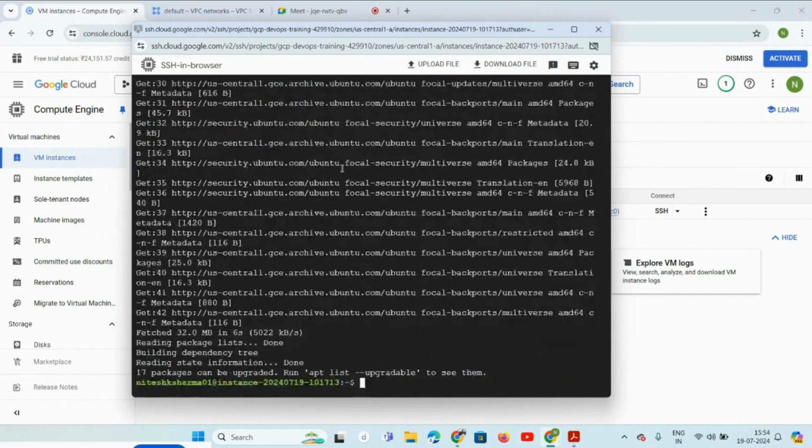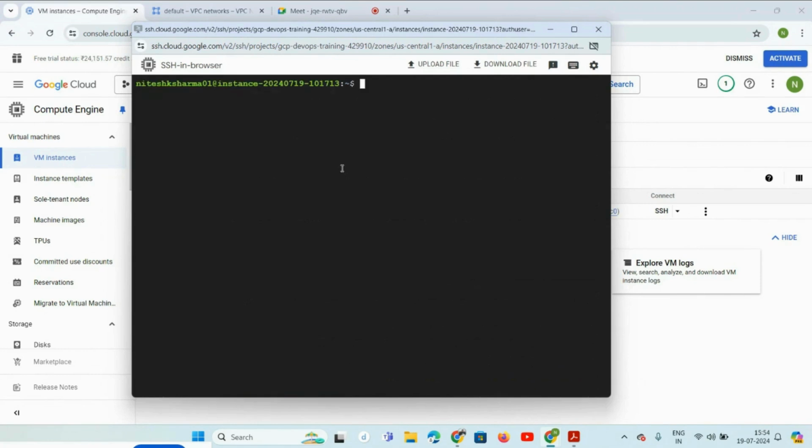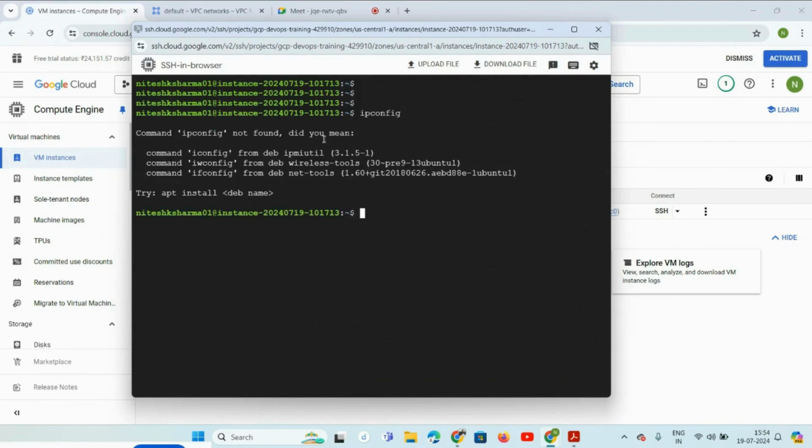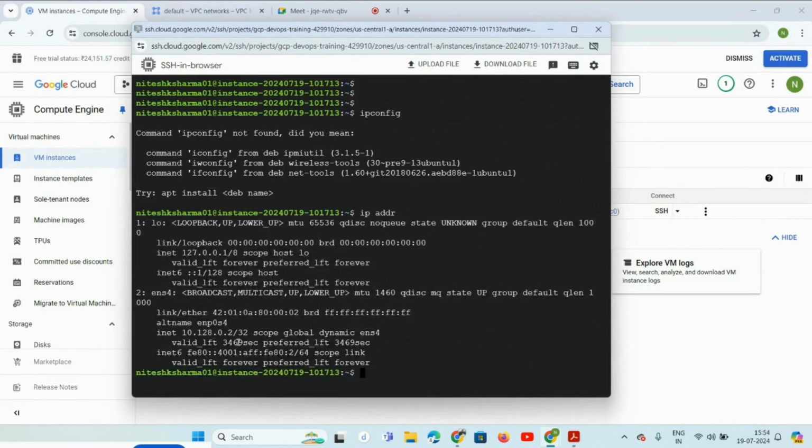And also check the connectivity. Basically, whether it has the network connectivity properly or not. So for that, you can first check the IP addresses, using the ip addr command. You will be able to see the IP address for this instance. This is the IP address for this instance. Okay, internal IP I'm talking about.